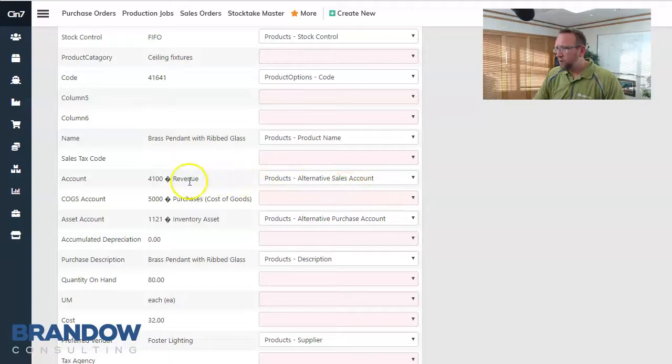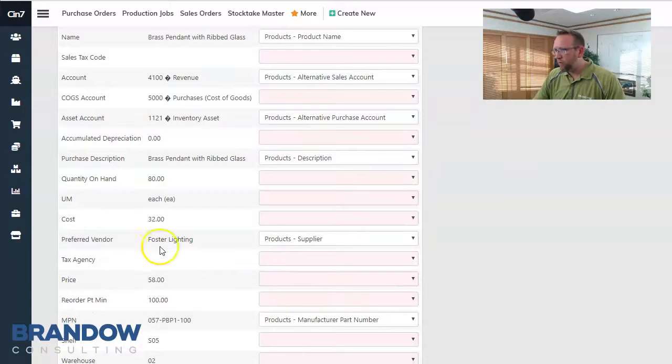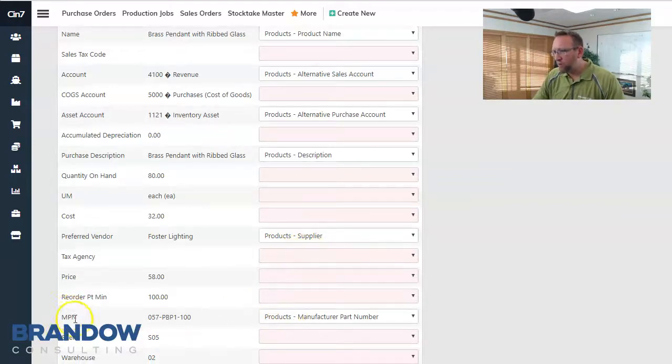Then down here, it wants to know what accounts. Product alternative sales account. That's revenue, so that's correct. Product alternative purchase account. That's the asset account. Products description. Preferred vendor, product supplier. So Cin7 is already figuring out what you need. Manufacturing product number is what MPN stands for, and Cin7 has a field for that.